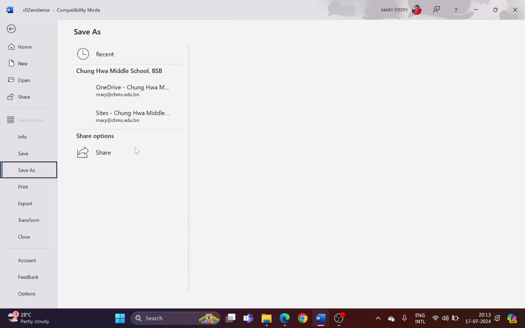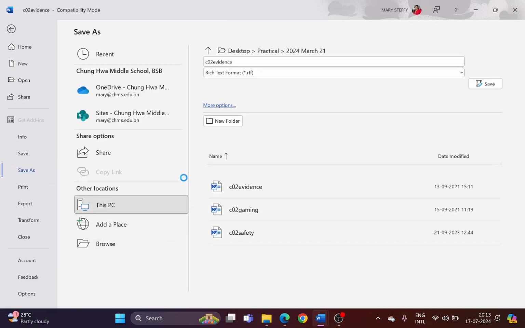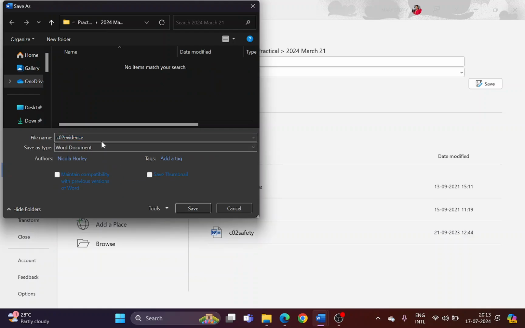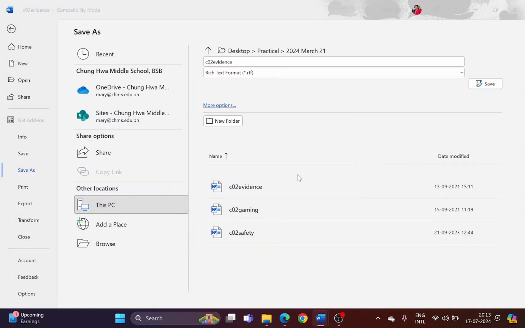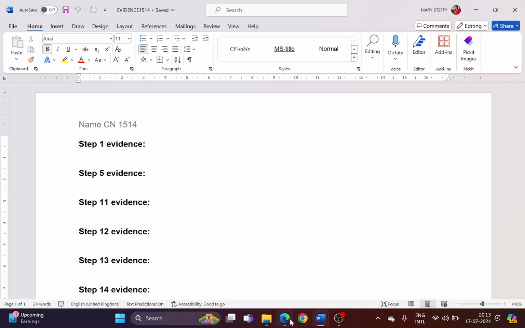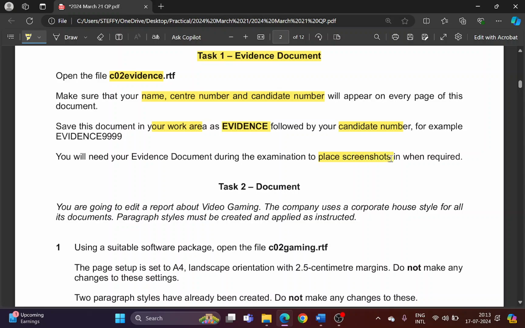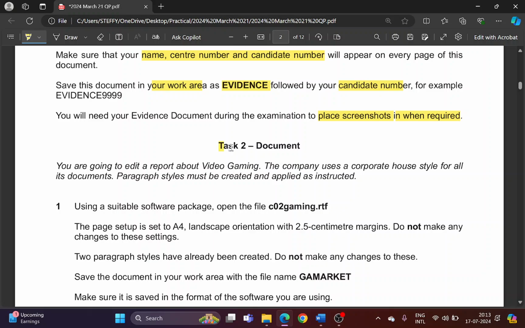So let's save this file, save as. Save it in the same folder, that is your work area, as Word document. Change the format to Word document and the file name evidence followed by your candidate number. Okay, we're done with evidence. We'll have the file open because later on we will need to place screenshots. Okay, moving on to the next task, document.